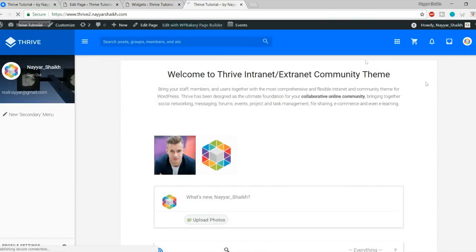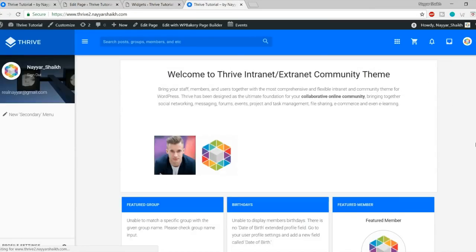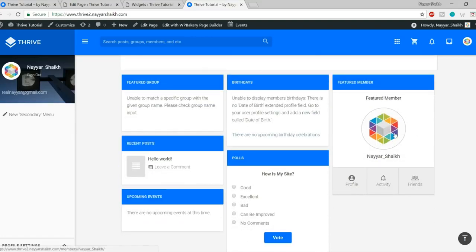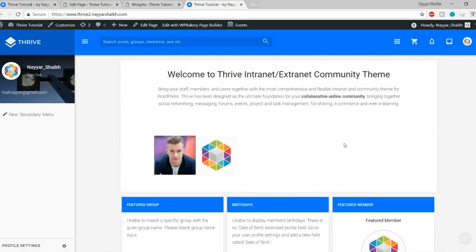So come back to this page, let's refresh it. Okay, so as you can see we have all the widgets. Most of them are empty. The group one is empty because we have no group. The birthday one is empty, and we have added the featured member so we can see these things. Now let's do everything step by step.